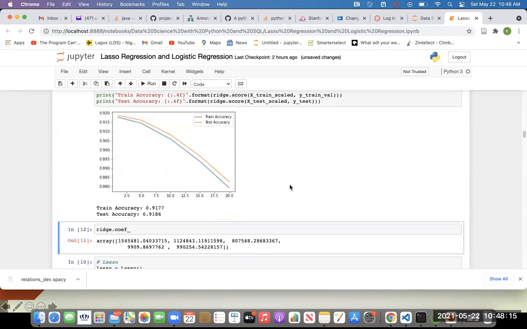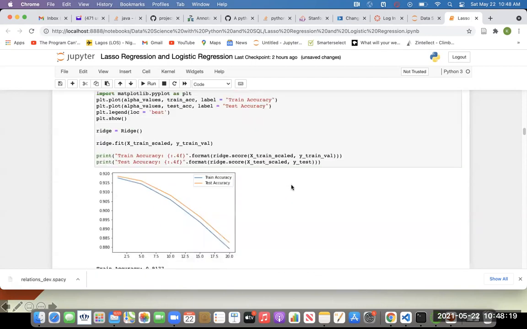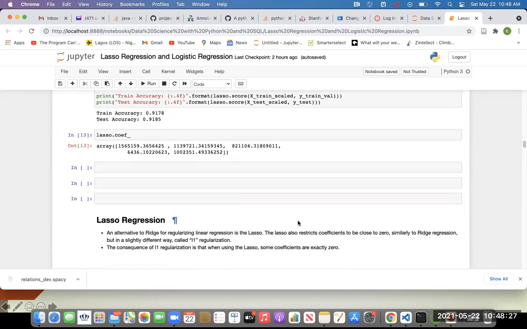I don't know if what we have done makes sense to you guys. If yes, it makes sense. Okay, do we all understand? I hope I'm not too fast. Idris, I hope you understand. Yes, you understand, sir. Okay, good.